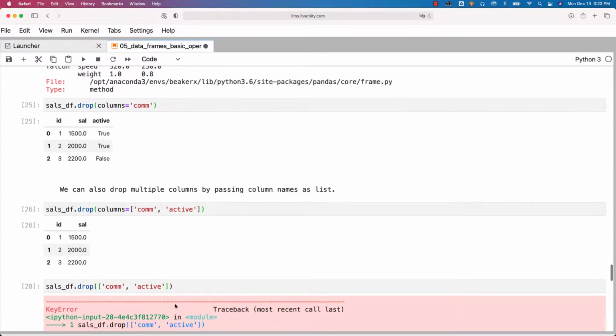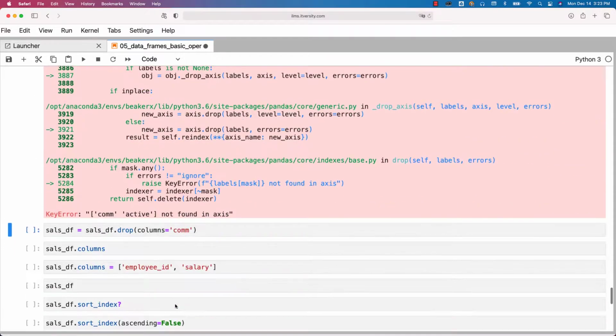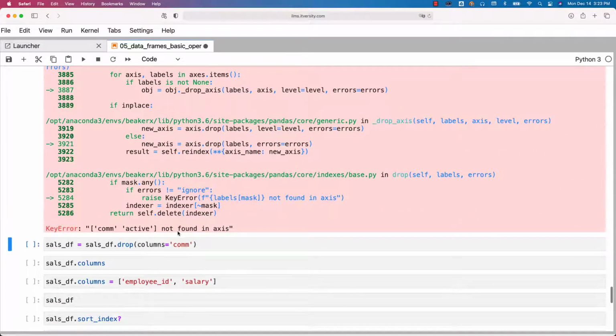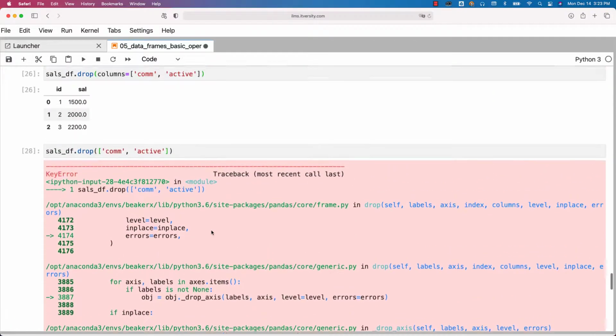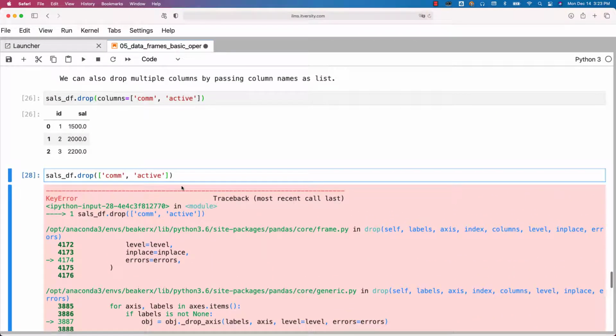As there are no such names, it just threw an exception. You can see the exception, commission and active not found in axis. In this case, axis is 0. To get it working, we just have to say axis equal to 1 like this.